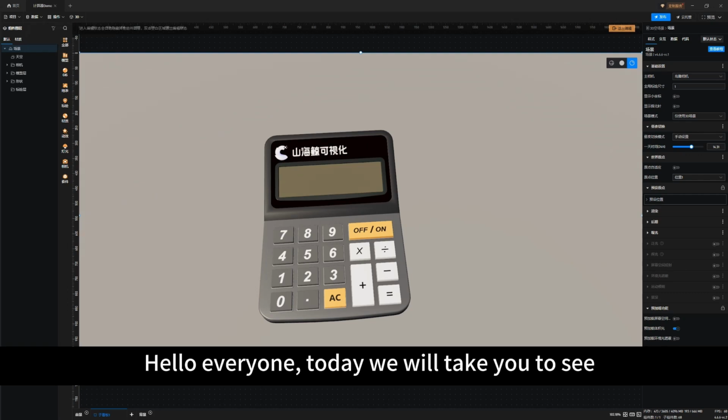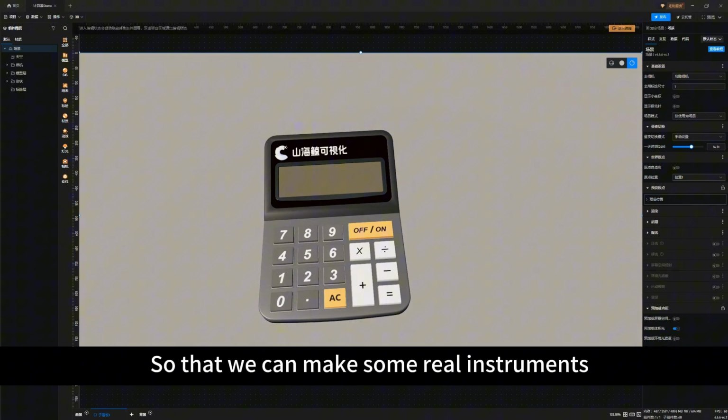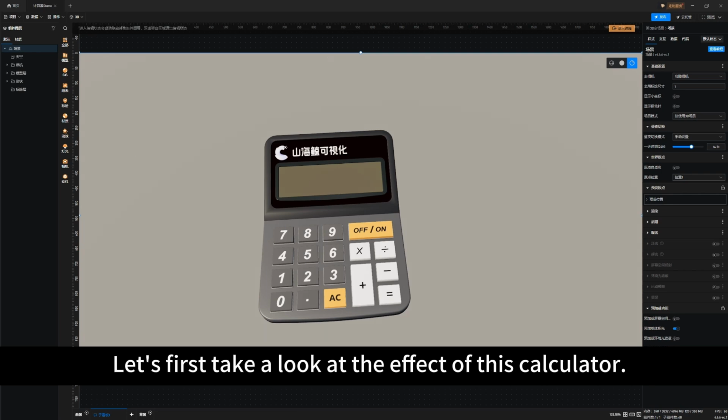Everyone! Today, we will show you how to create a calculator with real interaction. And we'll finally add this calculator to our asset library so that we can make some real instruments, and they have a screen display. Let's first take a look at the effect of this calculator.